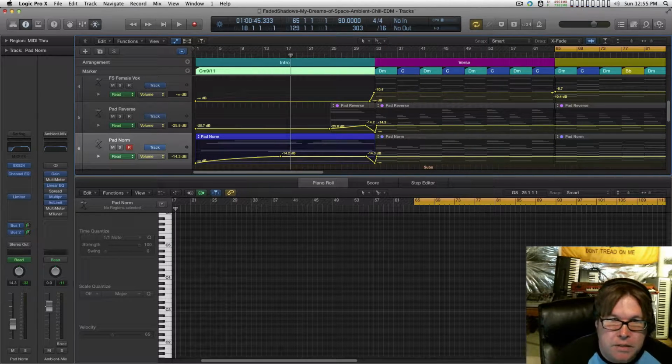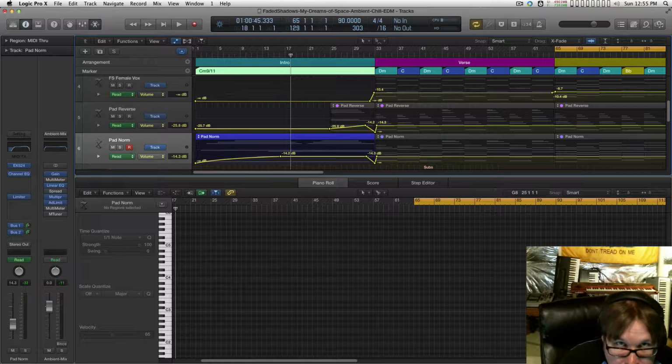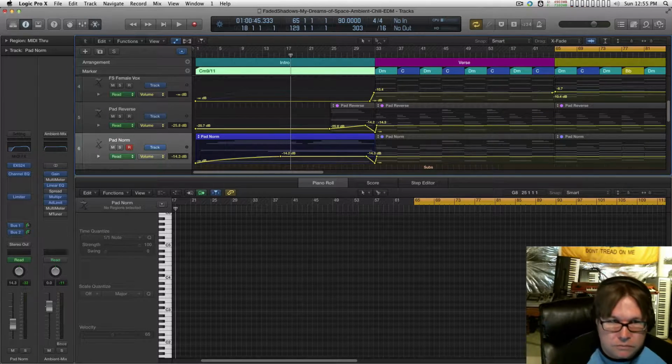I like starting ambient in these kind of cool, funky chords. It just gives a real nice feel. It's different, and it's like, wow, this is kind of strange and it's far out, dude.